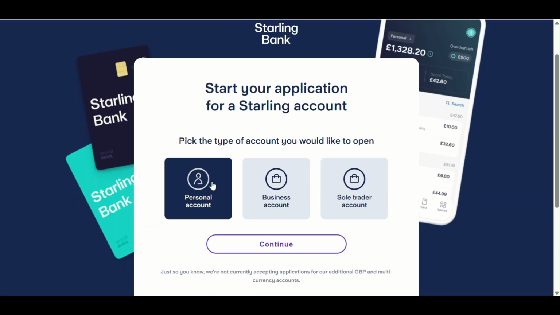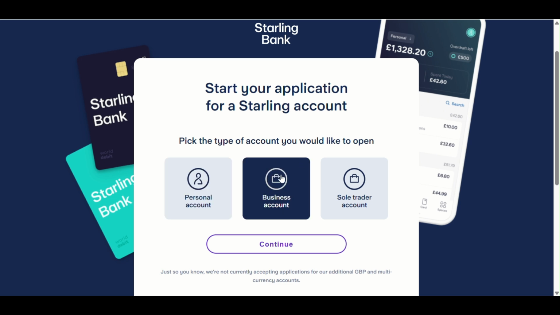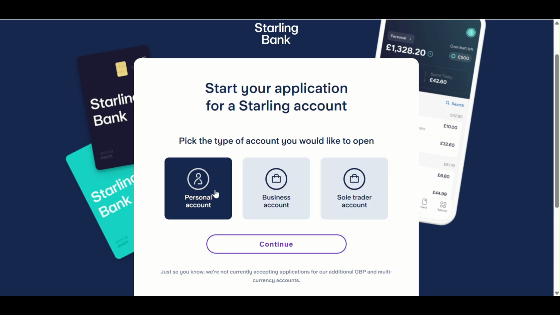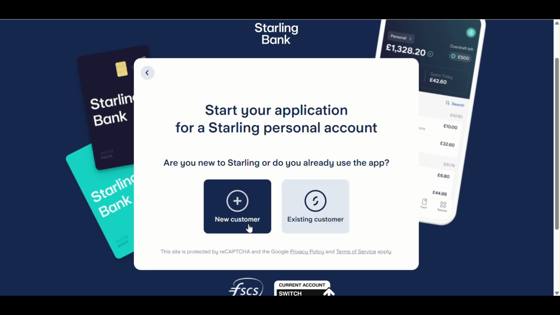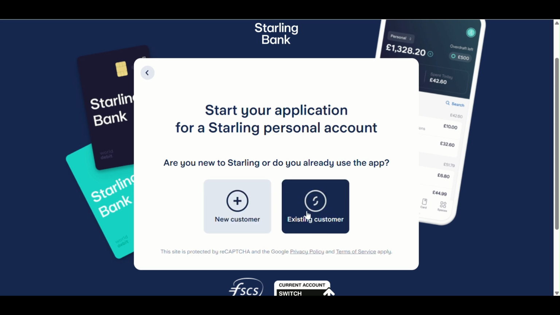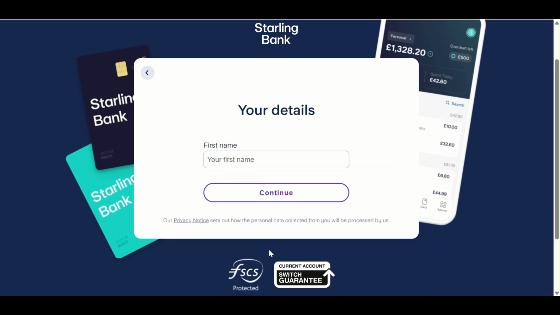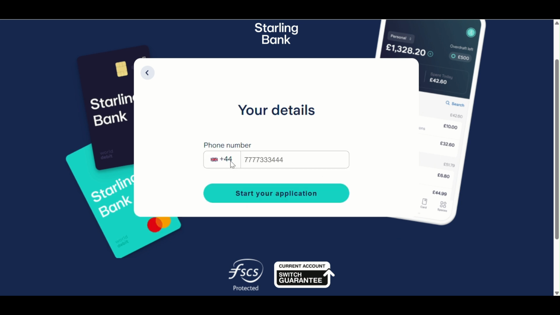Step 3. You'll be given three options: personal account, business account, sole trader account. Choose the one that fits your needs. Step 4. Next, you'll be asked if you're a new customer or an existing customer. Choose accordingly. Step 5. If you're new, you'll be asked to enter your name and mobile number.